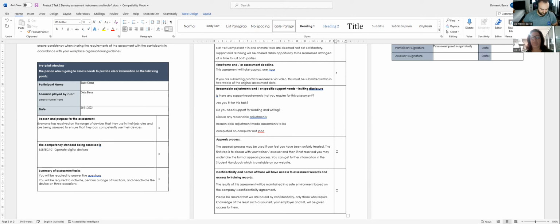If you are deemed not competent, there is an appeals process that may be used if you feel you've been unfairly treated. The first step is to discuss it with me. Then, if it's not resolved, you can undertake a formal appeals process. You can get more information on this on our training and assessment website, on the Forsyth website. Do you understand this? Yes.